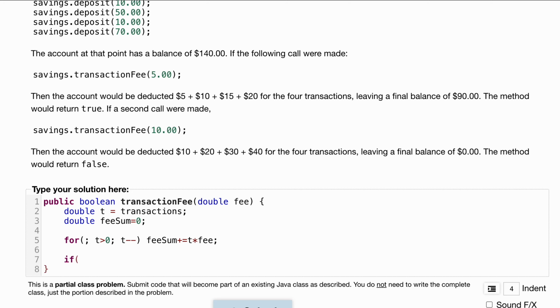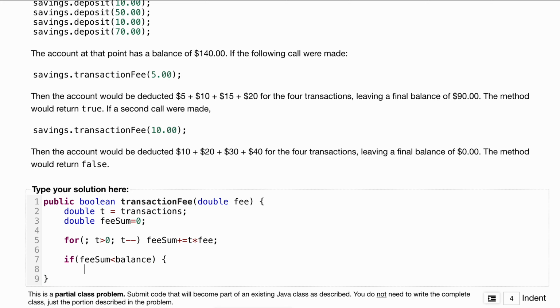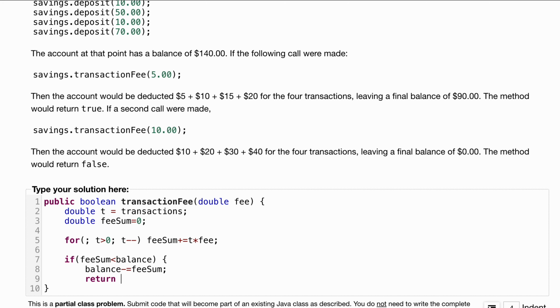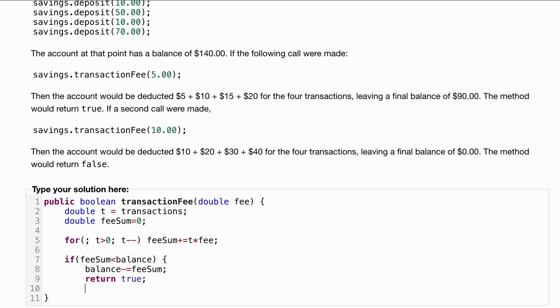Now we should have a check for our balance. So if our feeSum is less than our balance, think about what's going to happen. If the amount we have to pay is less than the balance, what happens? Well, we are going to want to subtract the feeSum from our balance, of course. So we are going to set our balance, and we'll just do minus equals our feeSum. That's the first part. And then we are going to want to return true, because we can afford it.